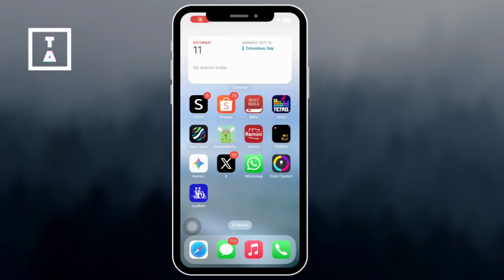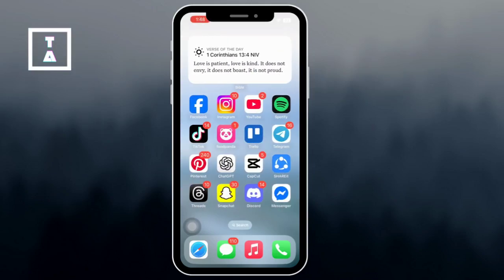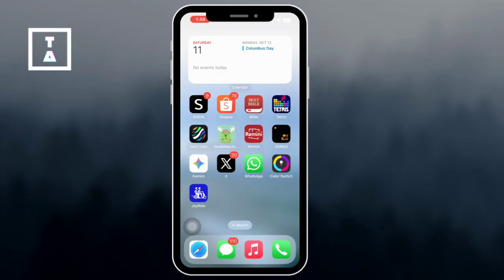Hey everyone! Lost your App Store on iPhone? Don't worry, here's how to get it back.